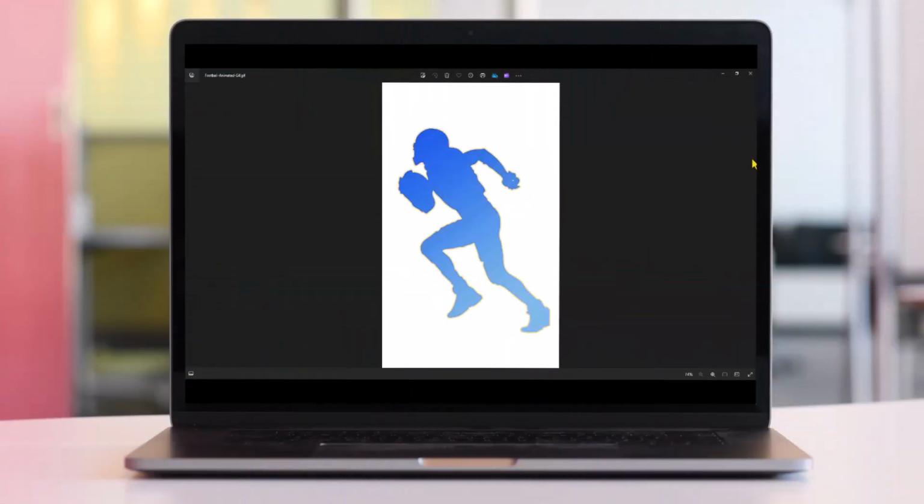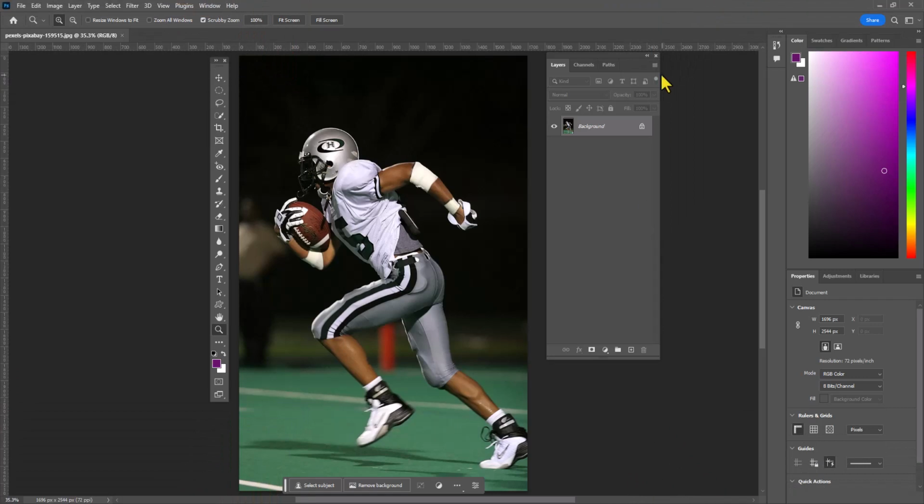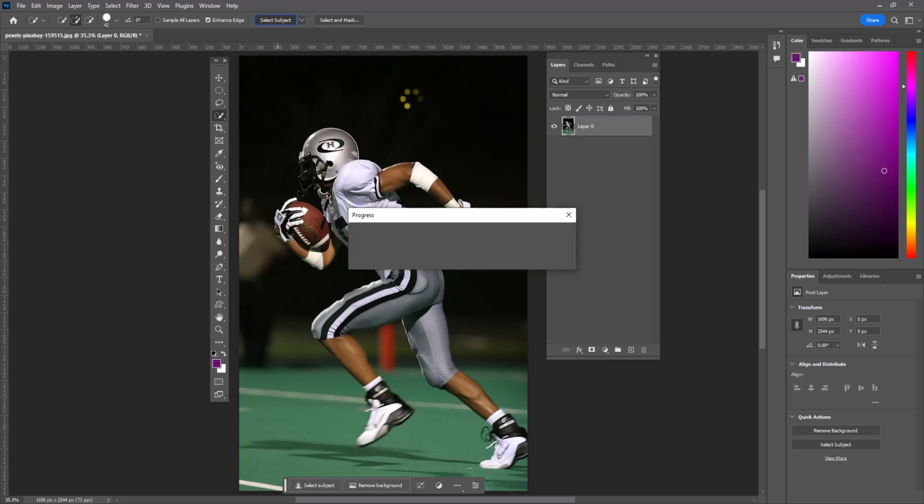Hello designers! In this tutorial, we are going to create a very basic animated GIF on Adobe Photoshop. We are going to start with an image of an athlete or a dancer or perhaps an animal in motion. It's up to you. Here I'm using the quick selection tool so that I can create an instant selection of my subject matter. You guys are going to click Select Subject in the options bar and let Photoshop pretty much select it for you.